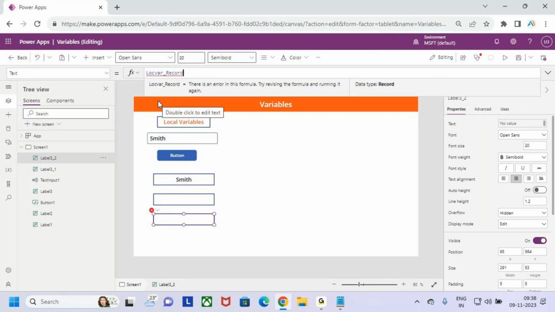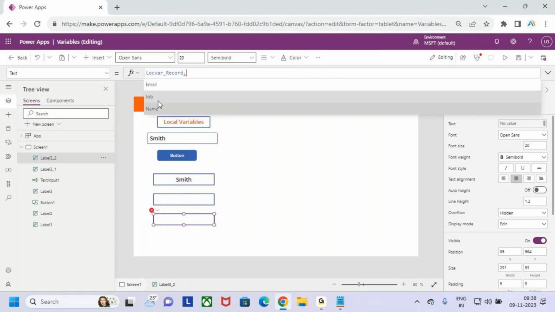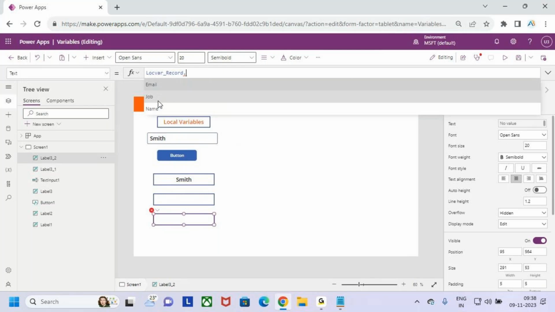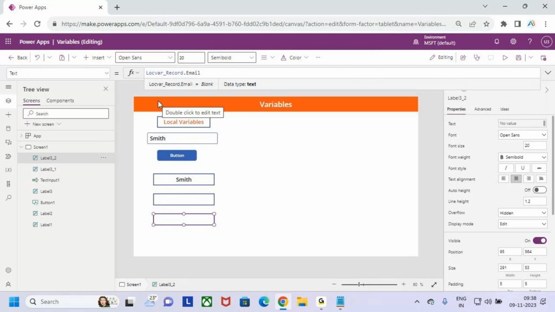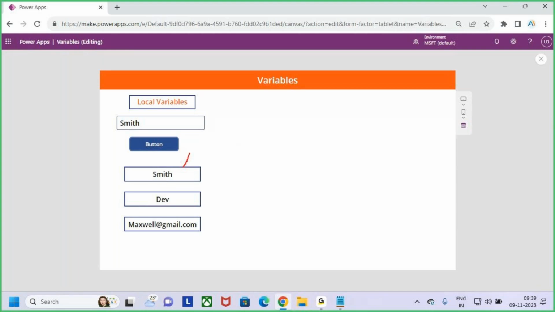Now see, still it is throwing an error. Why? Because it is a record. From that record, whether you want to display the name, the job, or the email ID, keep a dot here, guys. Now it is displaying all the values here. Let us say I want to display the email. Select the email. Now save the app and play it. Now when I click on the button, I am able to print the value by using the variable. With the help of the multiple variables I declared here, I'm showing the job. Now this is the record.